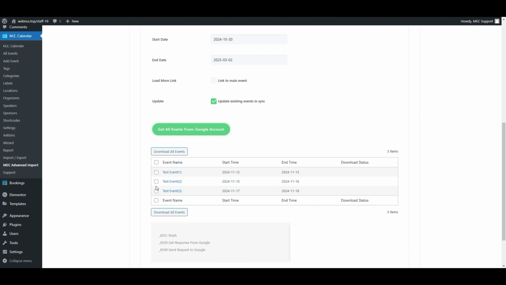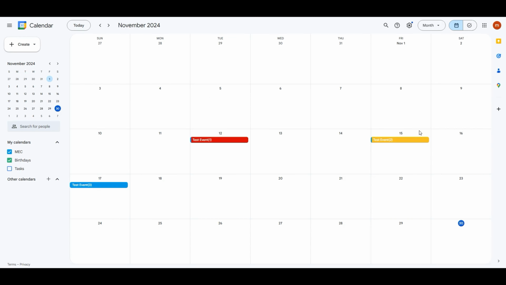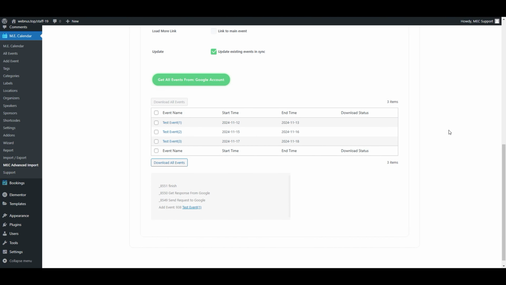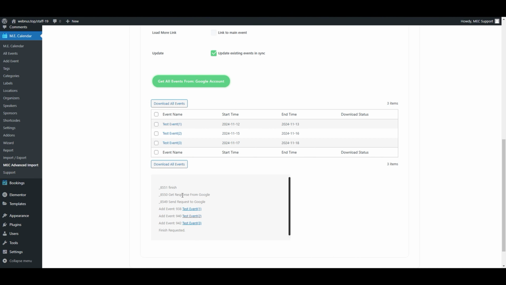As you can see, the 3 events I had on Google Calendar are listed here. We have the option to either download all our events or click one and download selected events based on our decision. So I'll download all events for this demo. Wait a little until our events are finished importing. With our events imported, let's head to our events page.